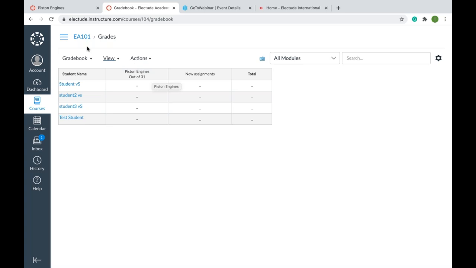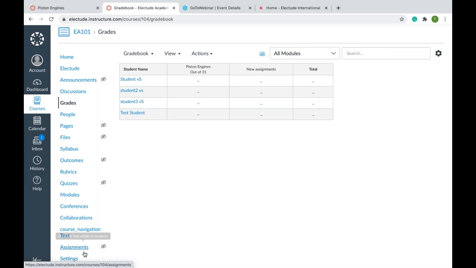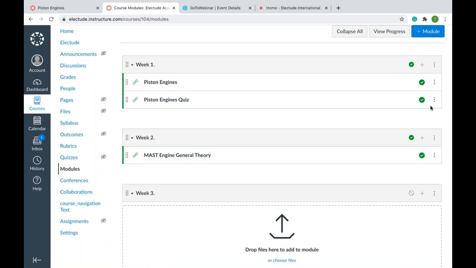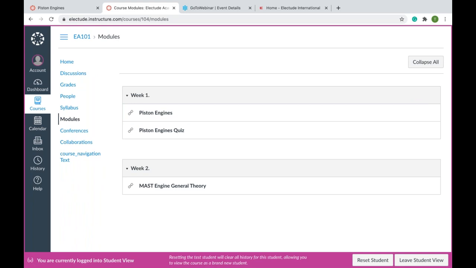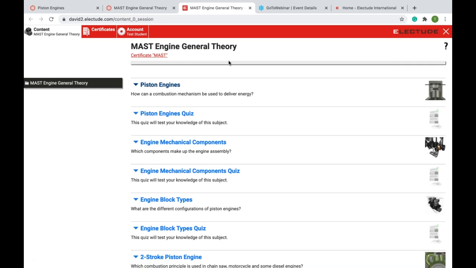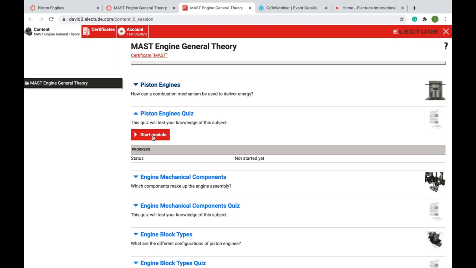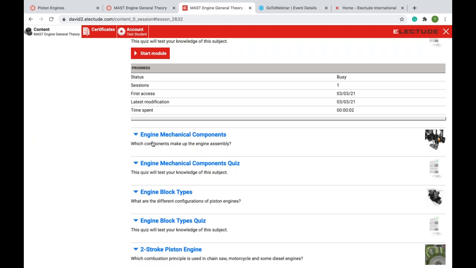All right, let's populate a little bit more in our assignments tab, so we can set up our organization a little better. Let's do that by going back to the modules tab. Let's go to the student view on the top of our screen, and then we open the folder. You see now we have a whole overview of the course, and this can work a little faster. For example, we already did the piston engine, so I will do piston engines quiz now: start module, and go back. Same for engine mechanical components: start module, and use the white arrow to go back.